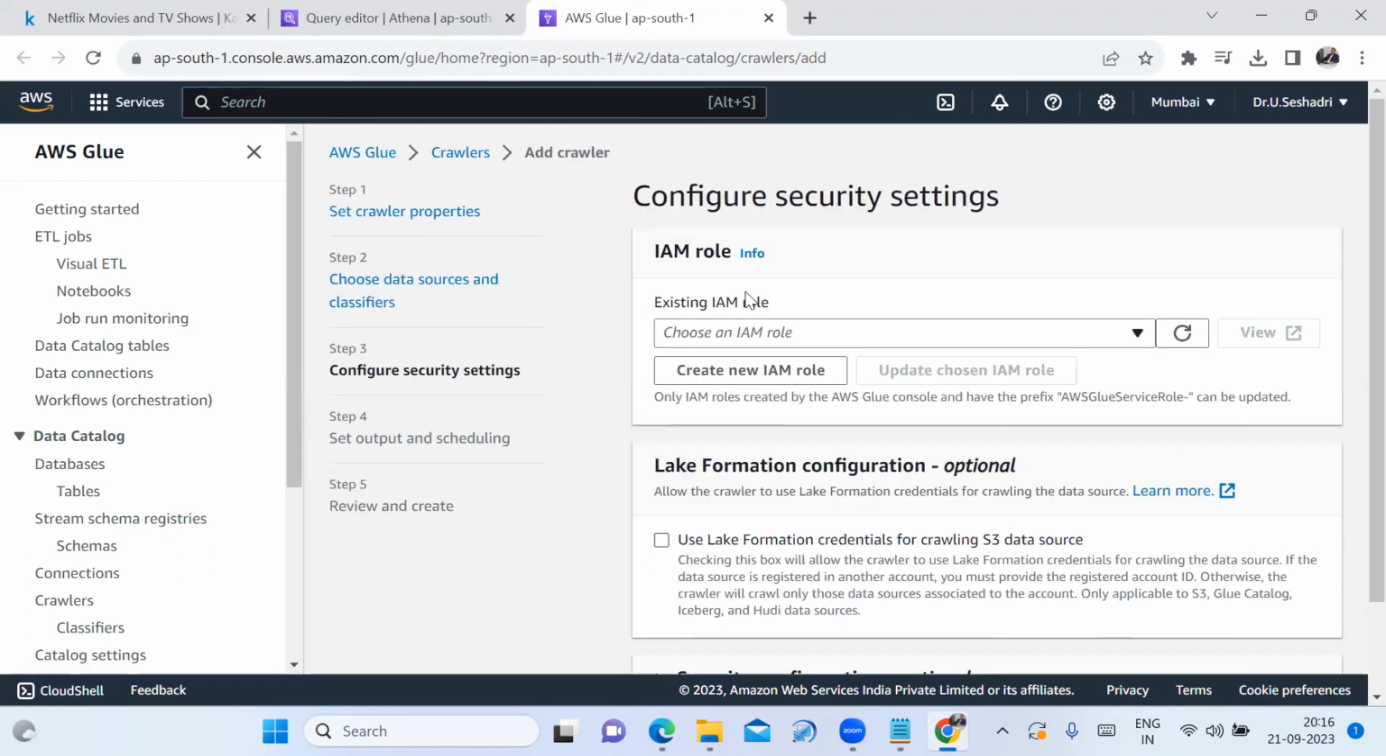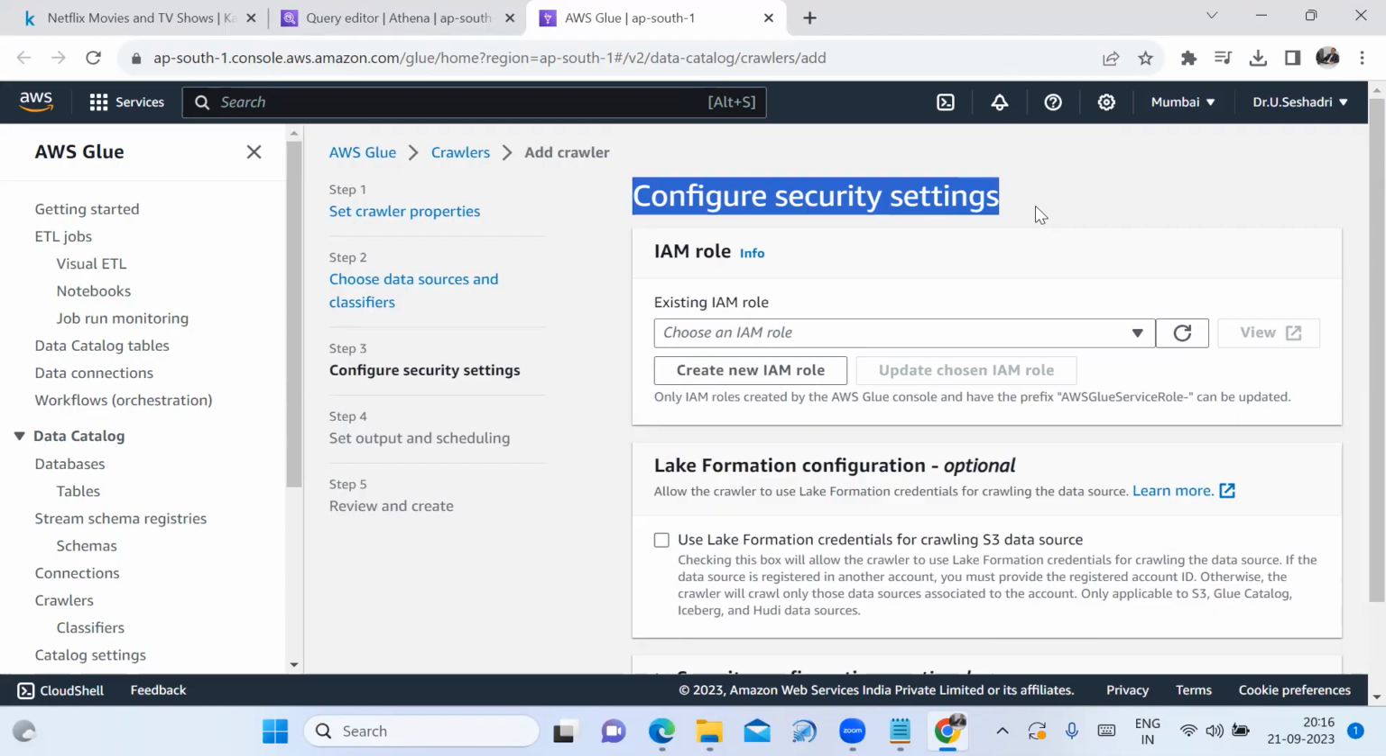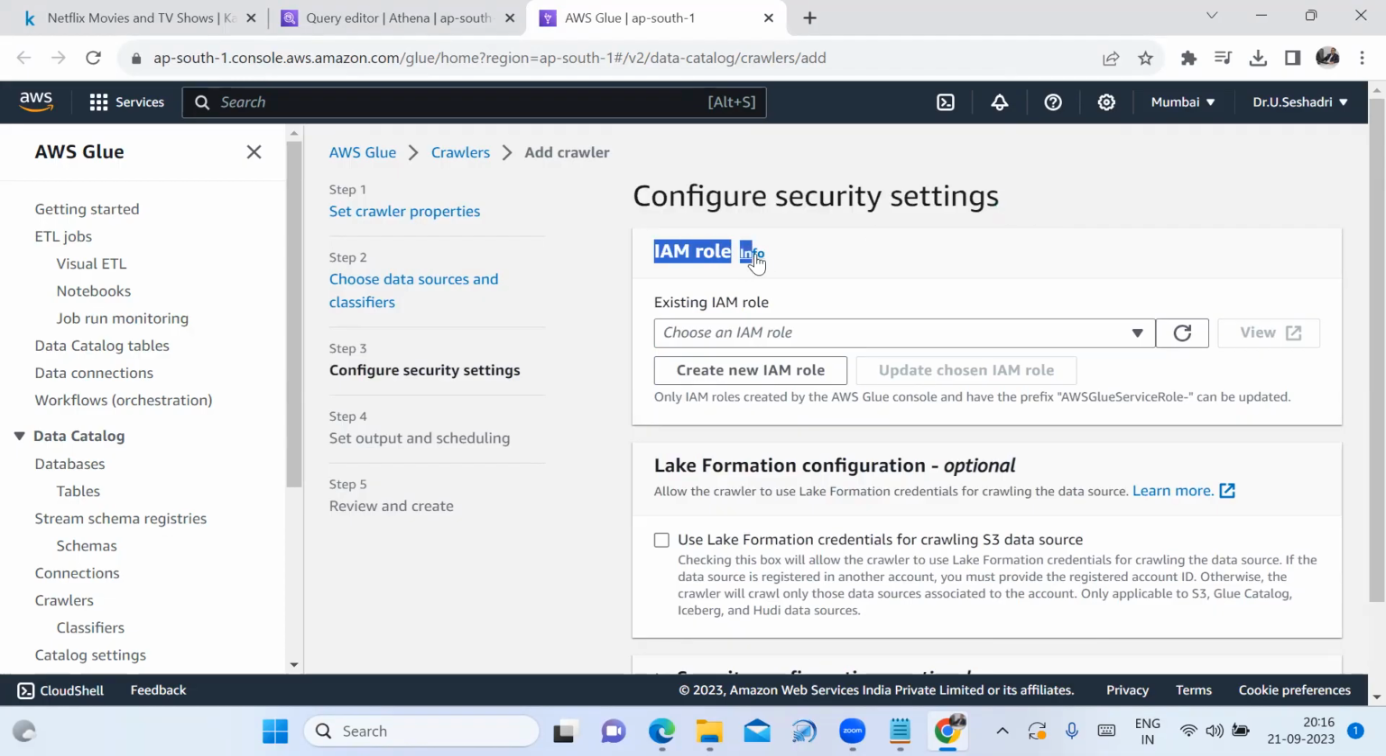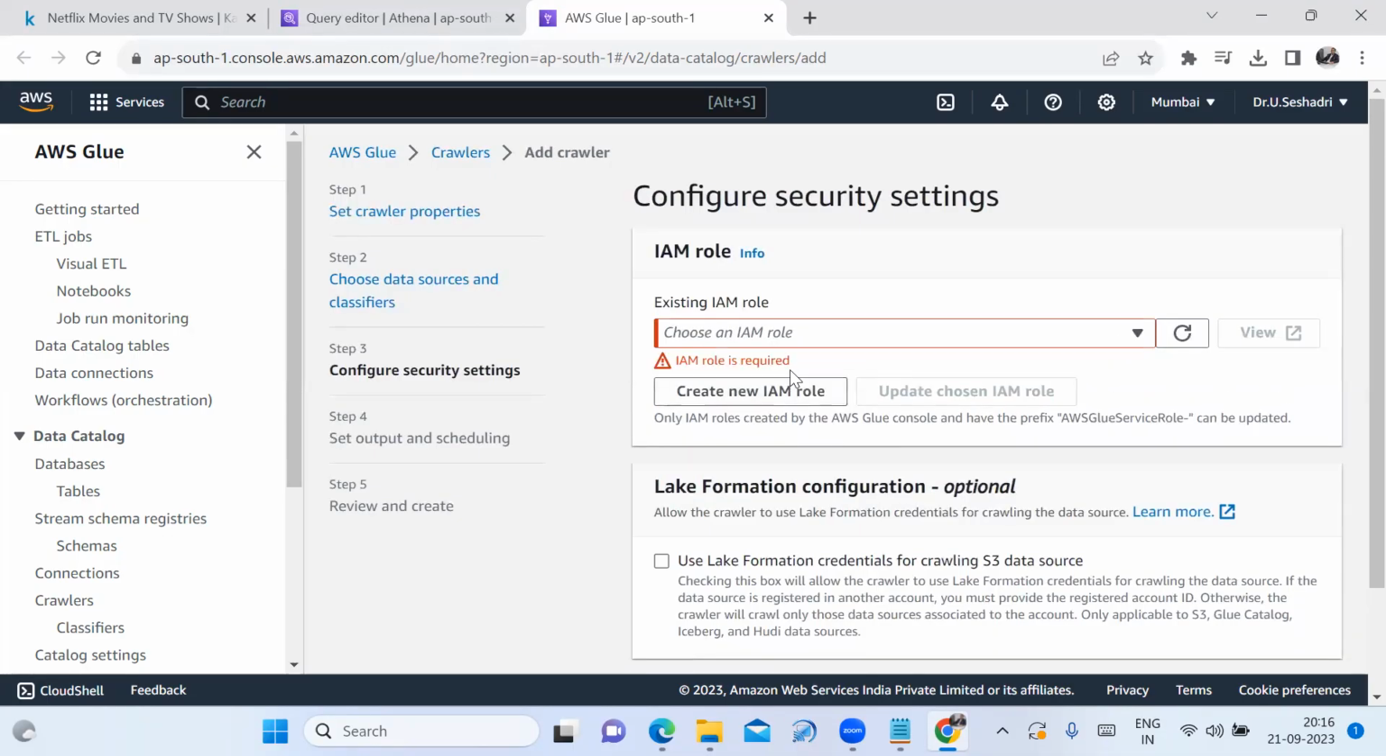Then here in the third step, configure security settings. Here the IAM role is there. If an existing IAM role is there, we can select the existing IAM role. Otherwise, we have to create a new IAM role. You know well how to create an IAM role, right? I can click on create new IAM role.